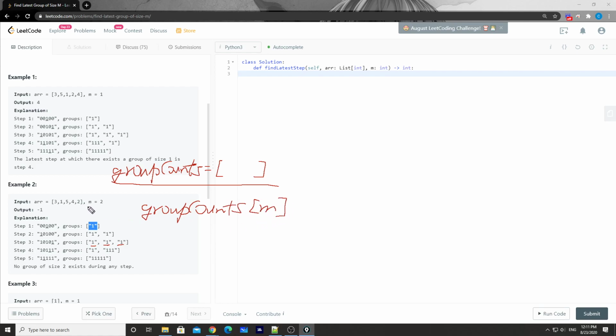I mean m is the length we need. If this one is greater than 0, as long as this one is still greater than 0, then we know we still can meet our requirements, right? So we just update the step, and once we finish everything, then we know the latest step will be our answer. Okay, cool.